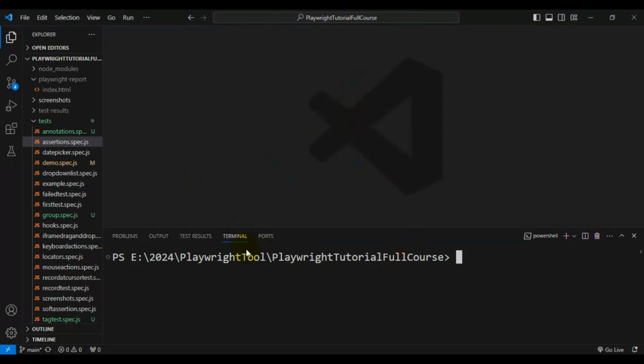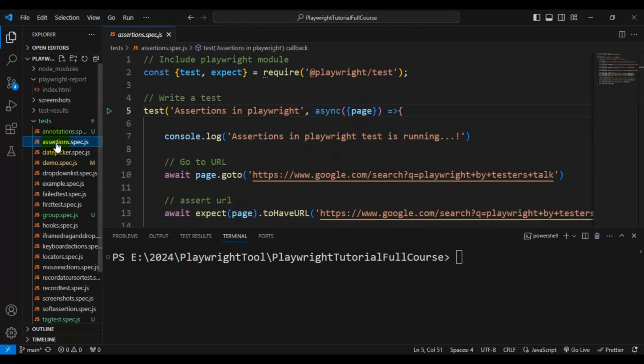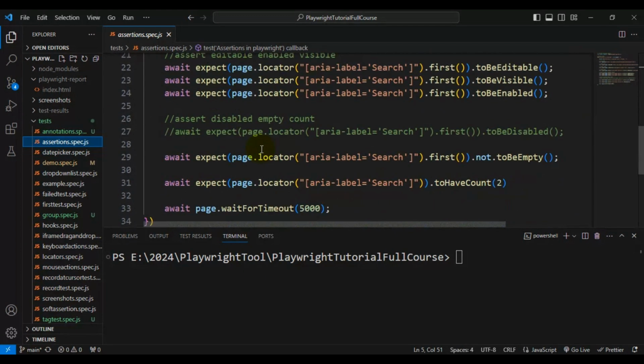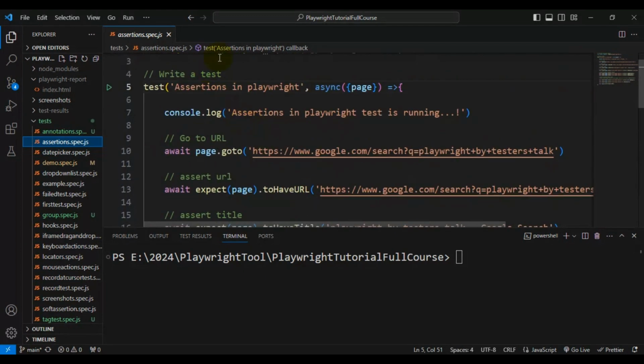So here I'm inside the terminal right now. So let's execute the assertions.spec.js file, which contains only one test. So we will try to run the same test multiple times.